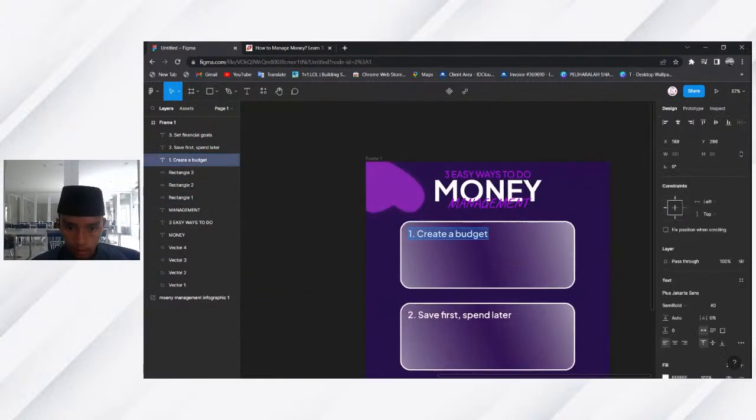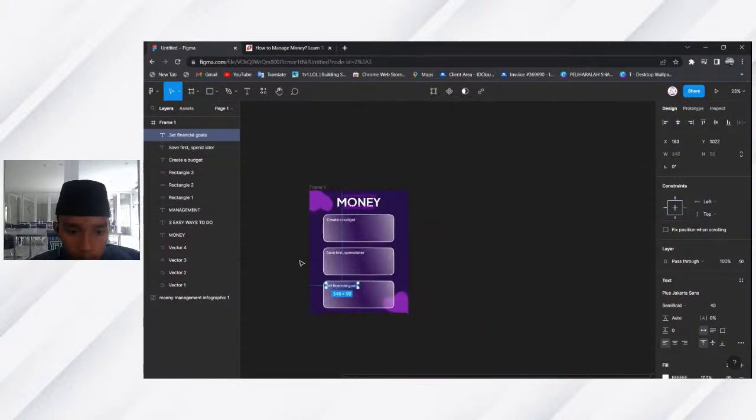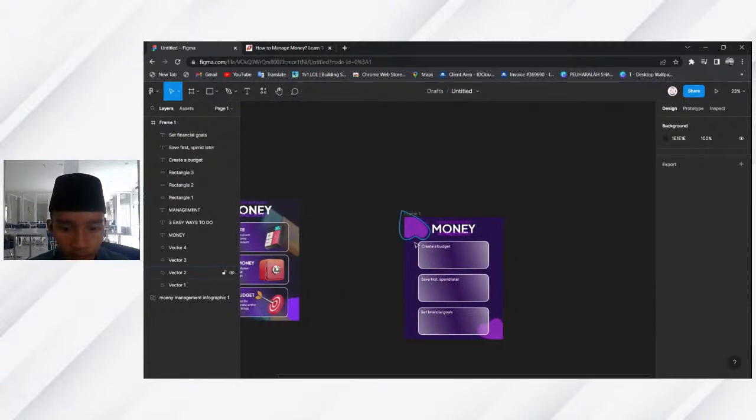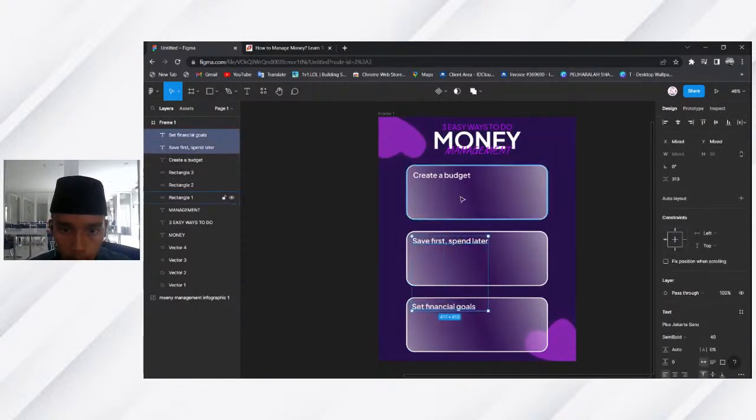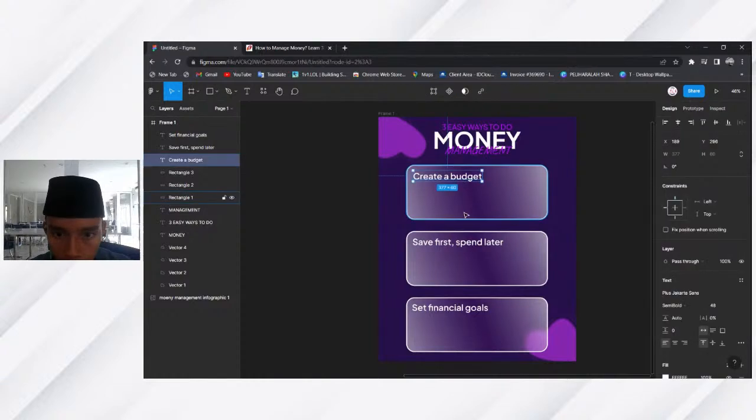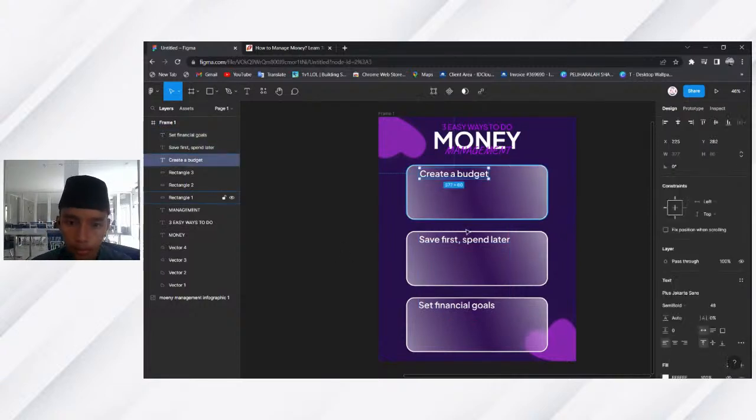Okay. Oh wait. But we are not going to use the numbers right over here because we are going to use a different size for the numbers to make them look a lot bigger. So for these three, I'm going to make it a little bit bigger, which is 48, and put this a little bit more to the right, right?